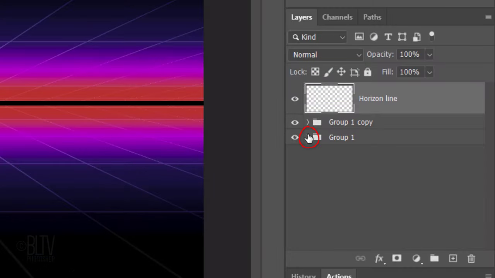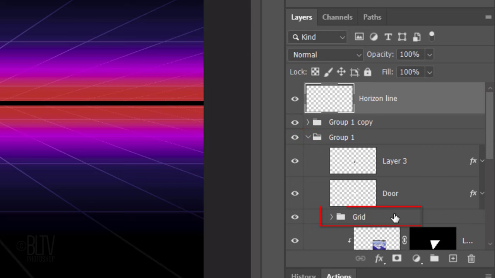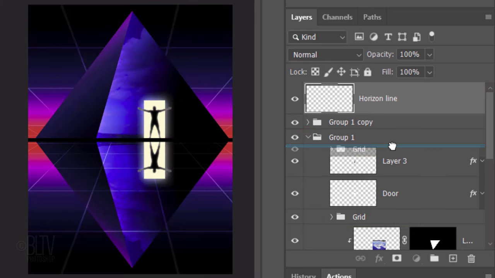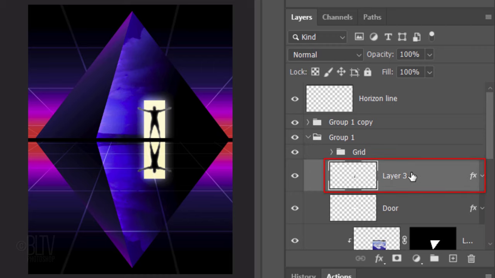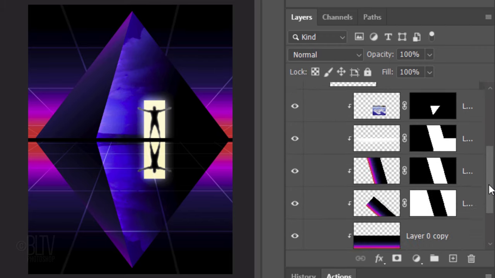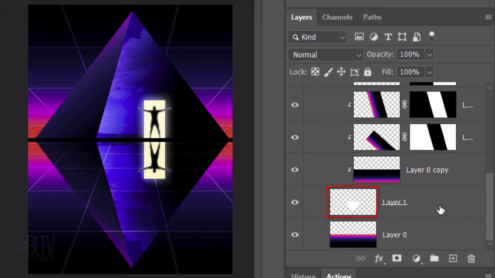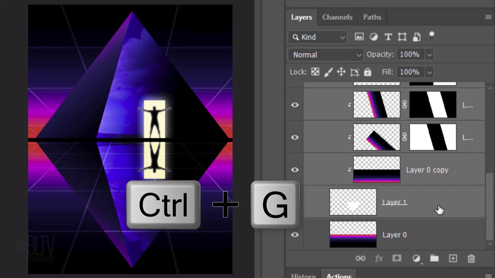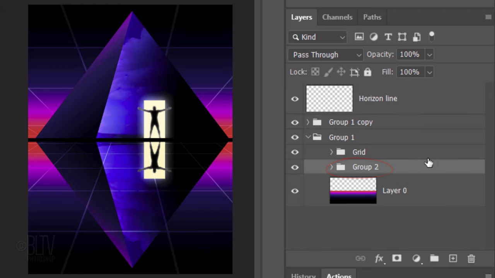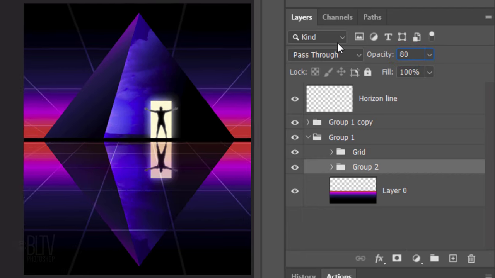Open back the bottom folder and drag the grid folder to the top of the Group 1 folder. Click the layer below it, which is our silhouette of the man. Scroll down to the pyramid shape and shift-click it to make all the layers active between it and the silhouette. Then, group them into a folder. Reduce the folder's opacity to 80%.